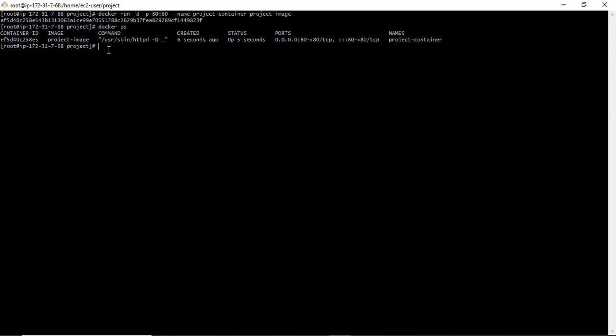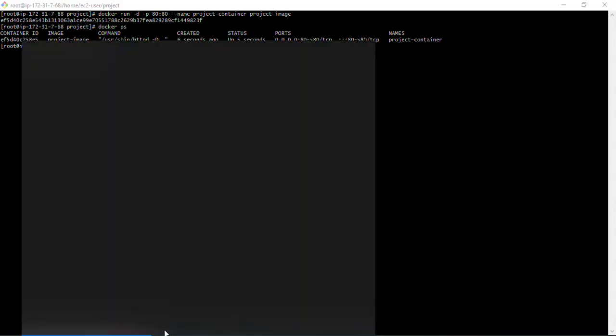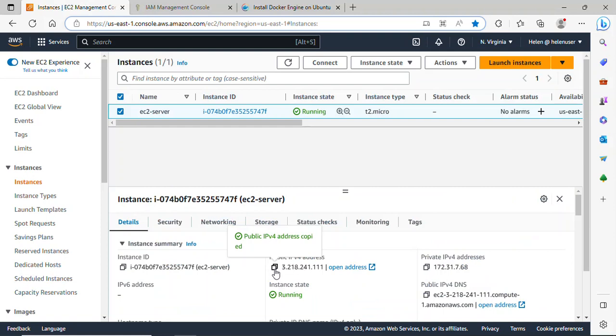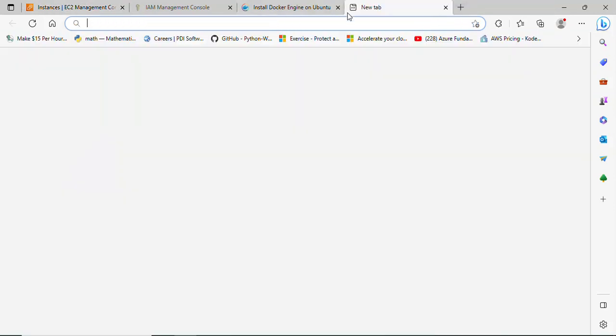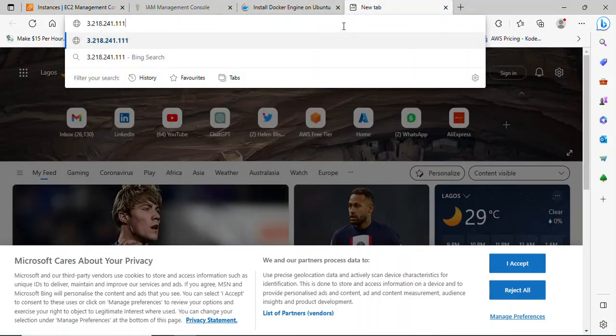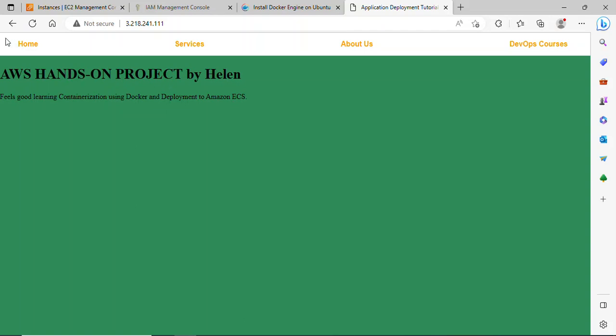So the next thing I'll do now is to check this web application. We'll try to access it on the browser and see if that is up and running. So let me copy my public IP address. Okay, I'll copy this IP address, go to the browser, paste it. Great, you can see my application is up and running. So we've successfully containerized our application, but this is not really our goal for this project.